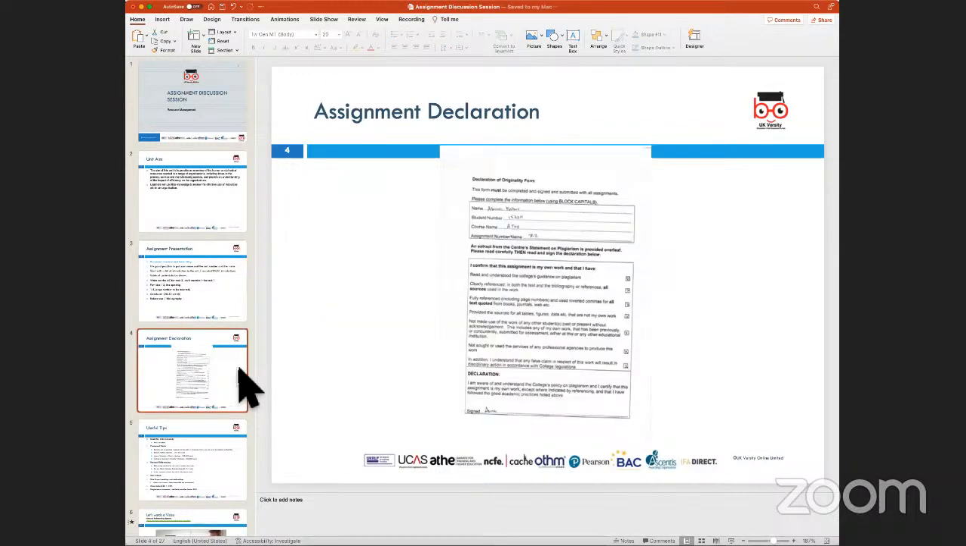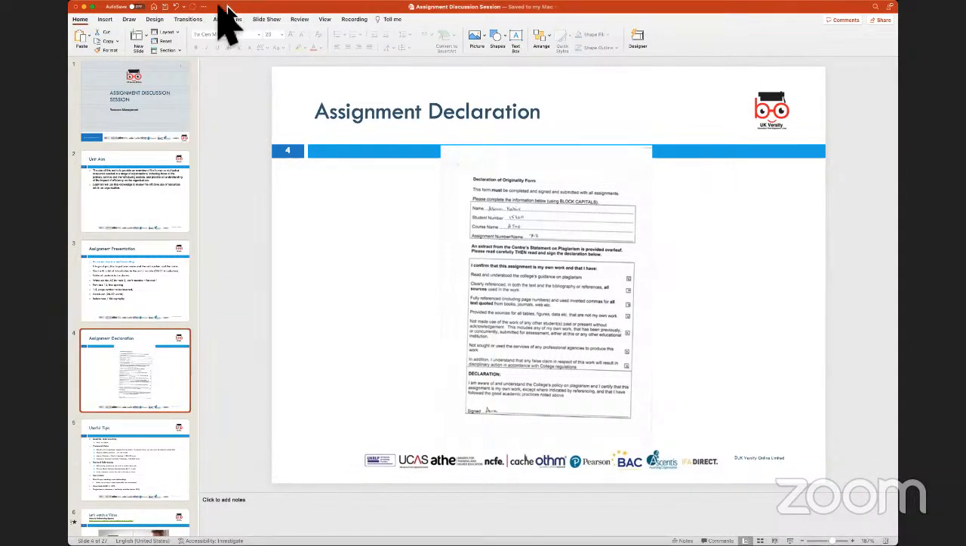One of the other things which I would suggest is that there is an assignment declaration that you need to get access to, and this can also be done online on the website. But generally, you would see in Moodle, there is an assignment declaration which you need to fill in. You have to put your name, your student registration number, your course name, and the assignment number, and then check all these boxes.